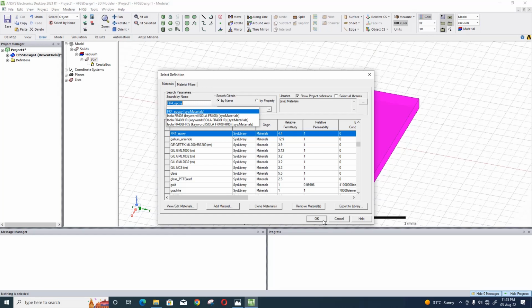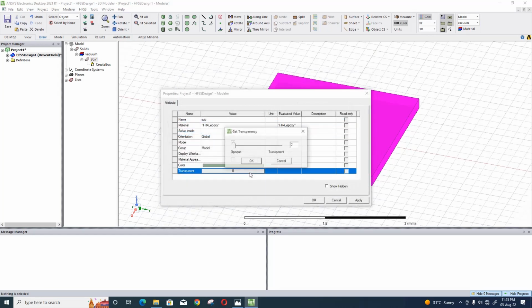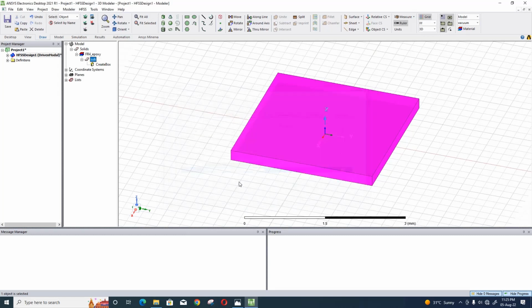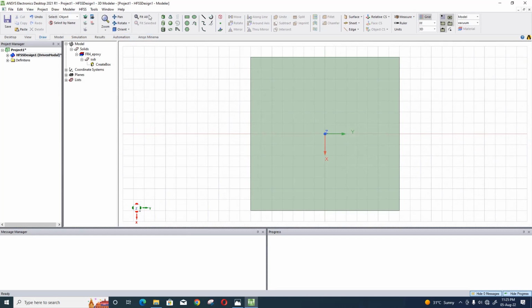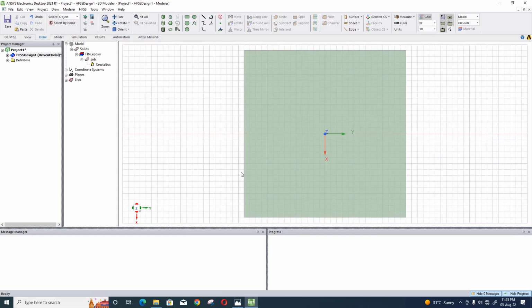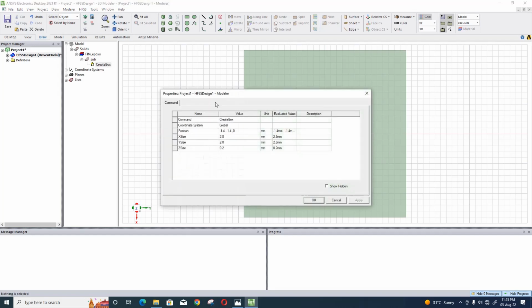So select this, let's make it a bit transparent. Let me turn off this ruler and change the orientation. Now we have to give the dimensions.